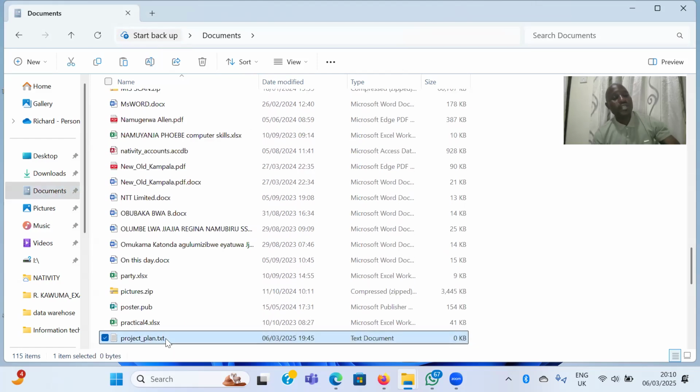Okay. So what does this teach us? In case you accidentally delete a file, remember I'm saying a file, I'm not saying your work. We shall see in Microsoft Word something else. But here we are talking of a file or a folder. In case you deleted it accidentally, you can bring it back.